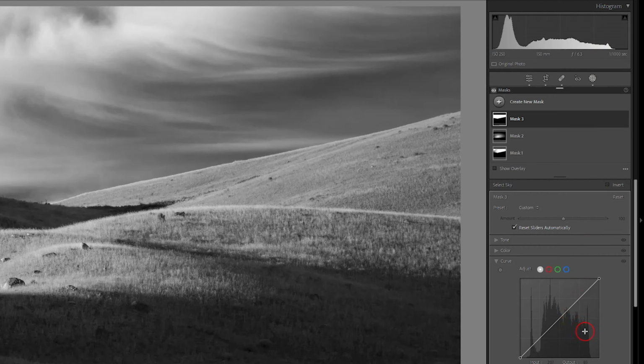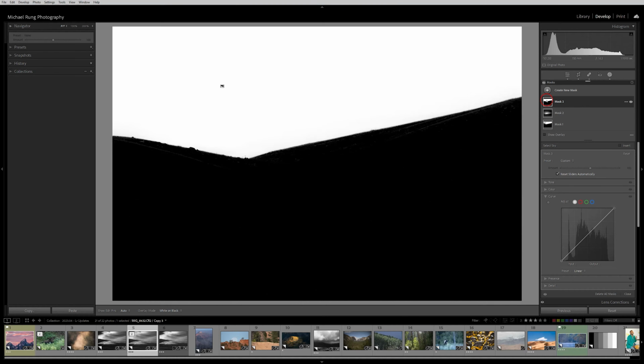So what it's doing is it's looking at the mask selection. In this case, the white part, or the sky mask that I created, and it's creating a histogram specifically for that area of the image. So you can see exactly where your white and black points are, where your peaks and troughs are in terms of the histogram for that specific selection.